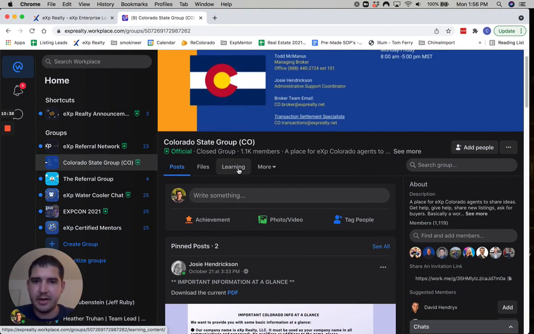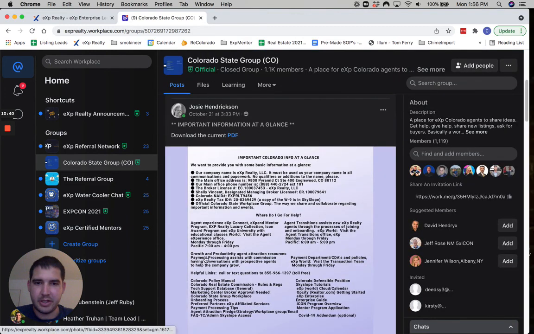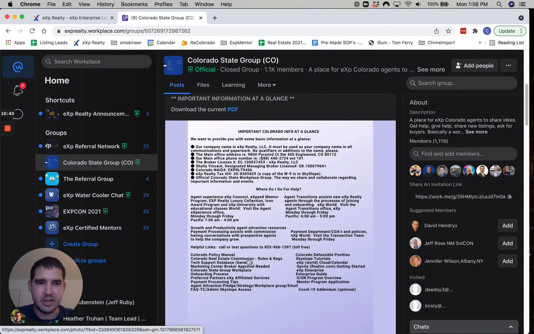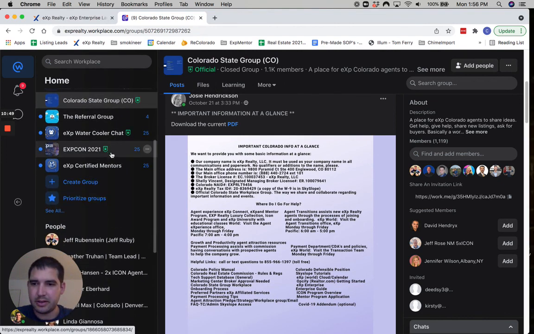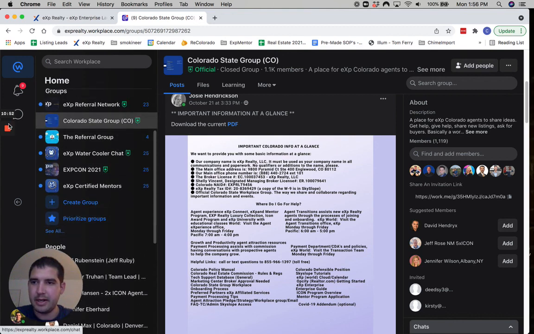So you're going to go through here. That has all your important information. They'll post documents like this here at a glance. There's a file center, and there's referral groups. There's the referral group. So just take a look, add some people, poke around, and make sure this is something that's used by yourself often.